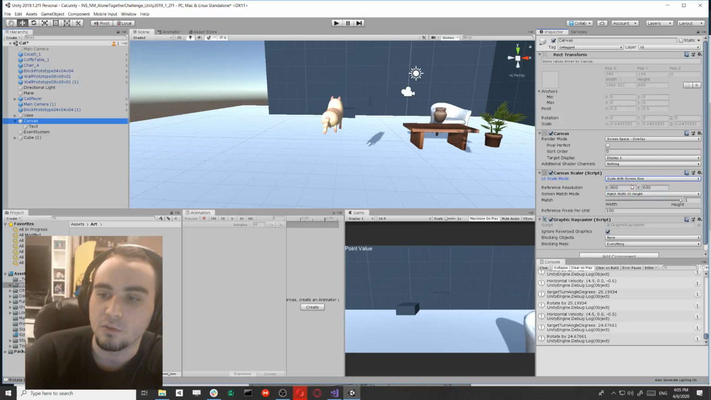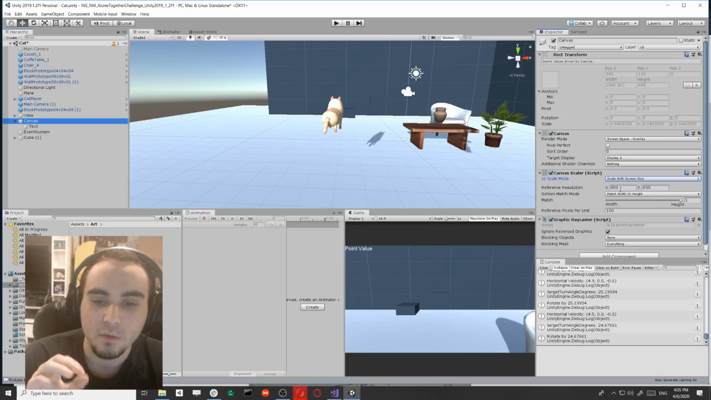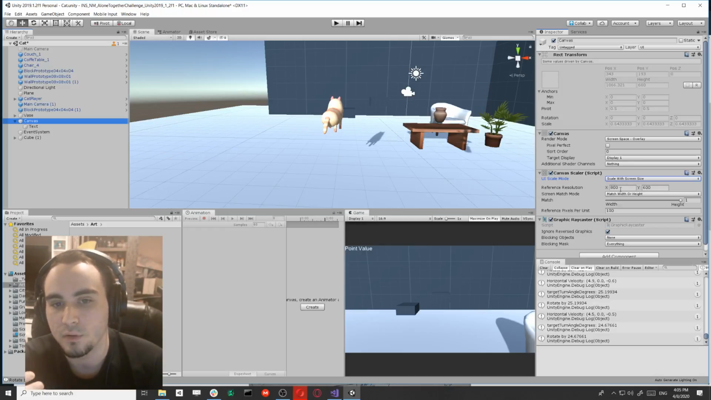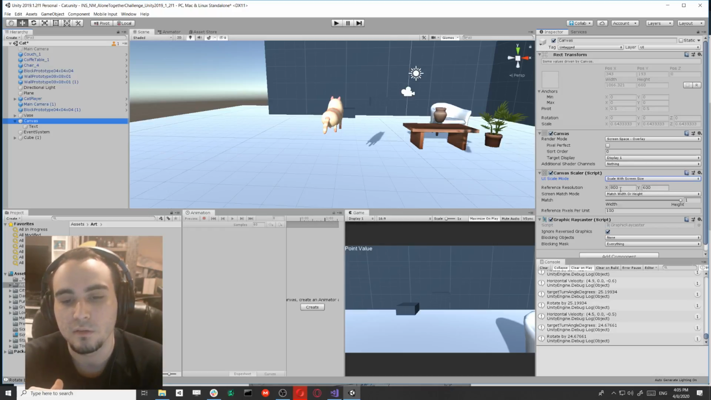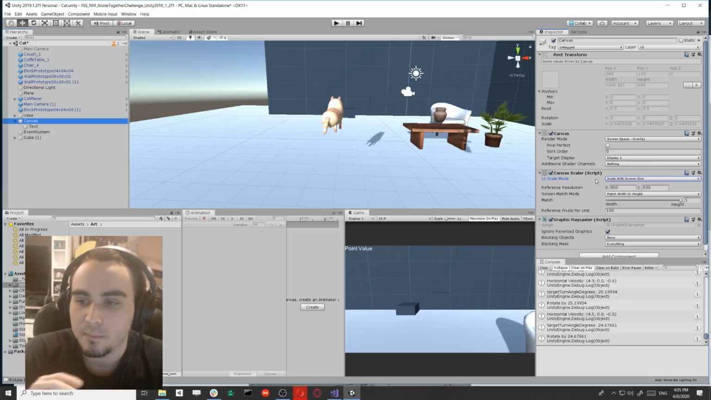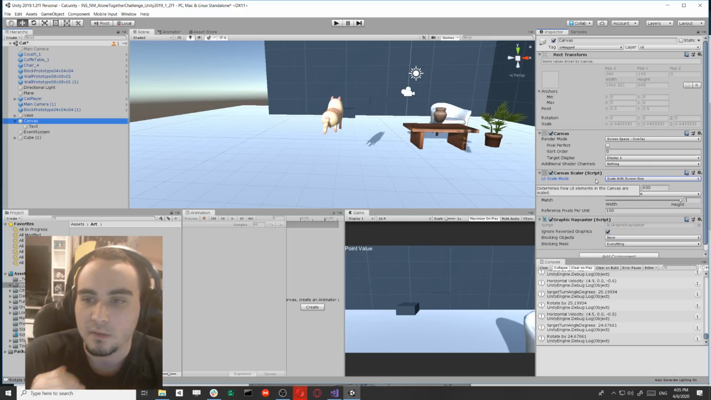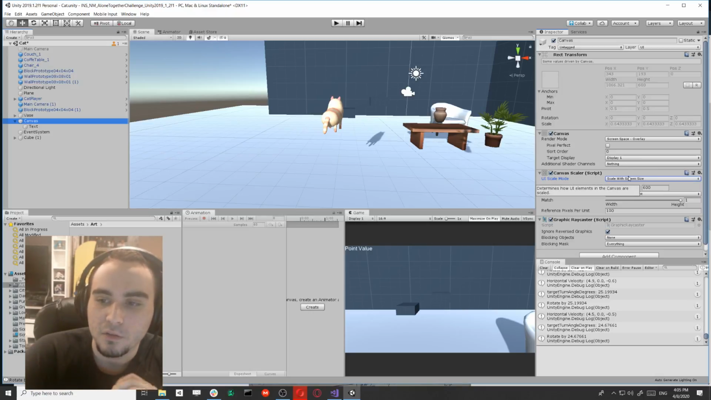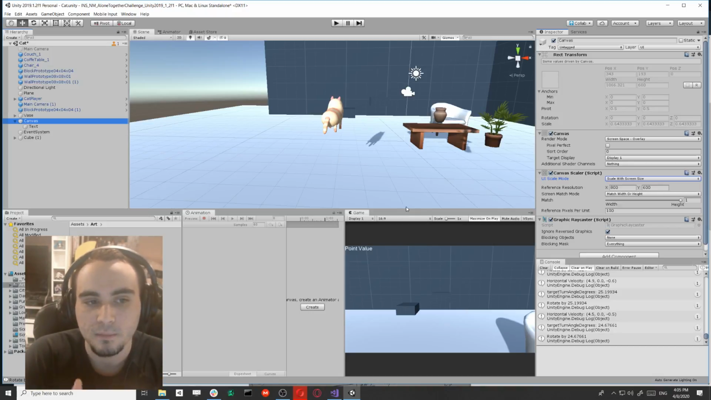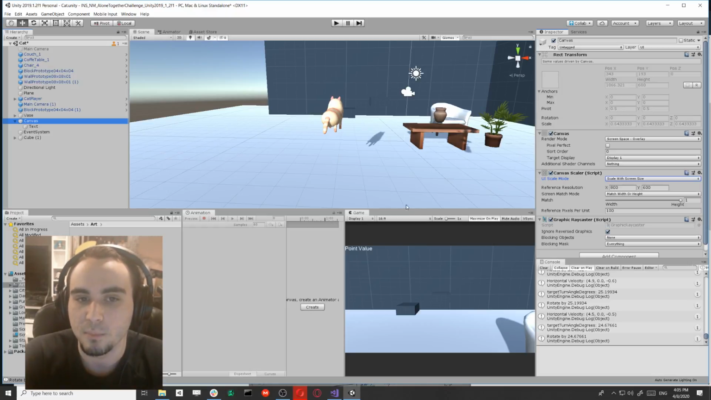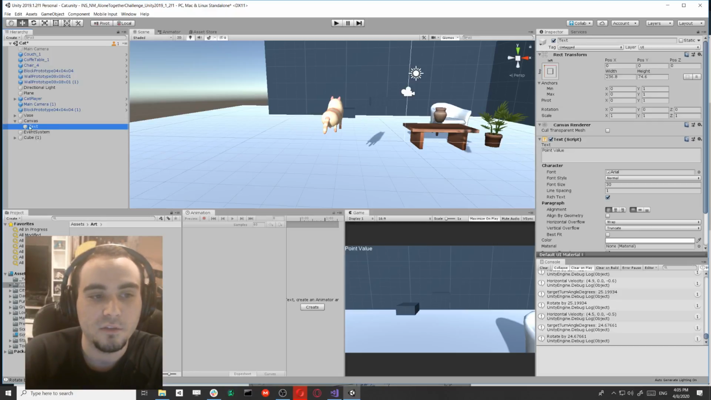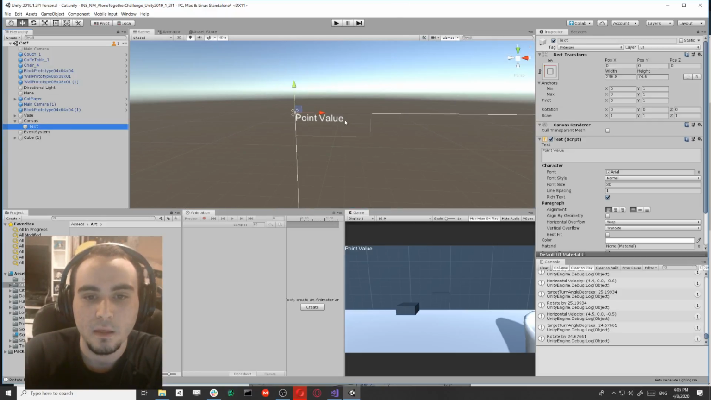What I like to do is do scale with screen size. Basically, however it looks on your screen is how it'll look on pretty much all the other screens. There's some things you also have to do on top of that to make it look the same on every screen, but for the most part, doing scale with screen size will help tremendously in making sure all your UI assets, all your UI components are in the right spot. So the very first thing is we have our text here. The point value.